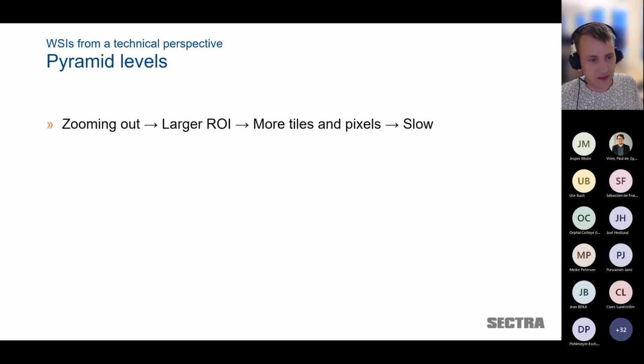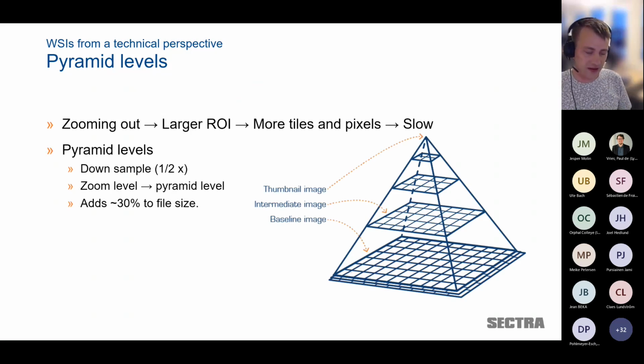So you have the same problem for VSI. When you want to zoom in and out, you have a larger region of interest, meaning more tiles and more pixels to read, and it is slow. And the solution for this is something called pyramid levels.